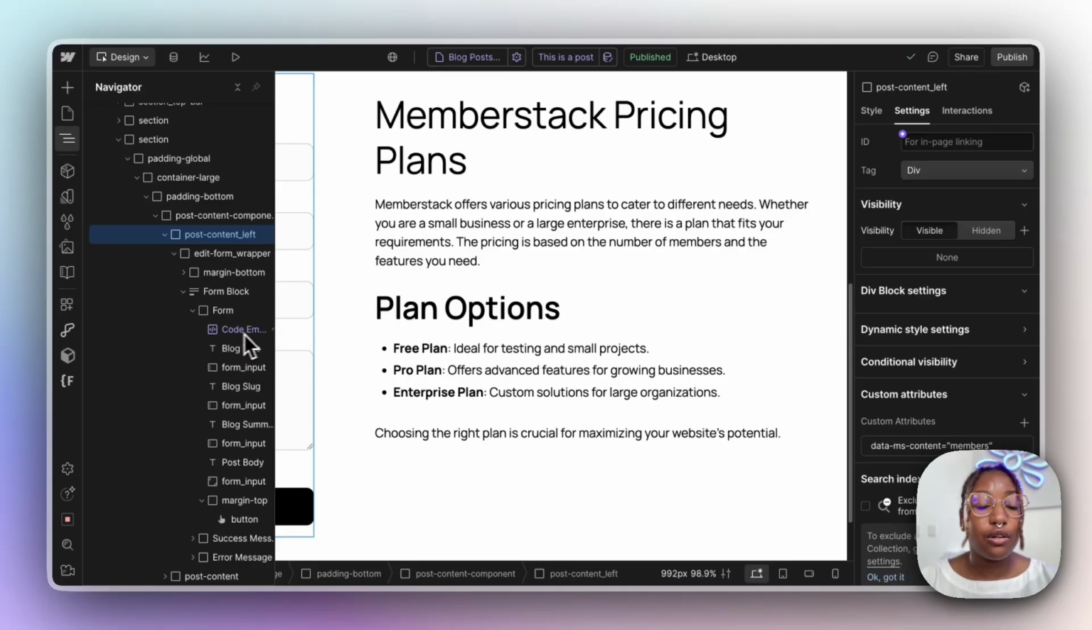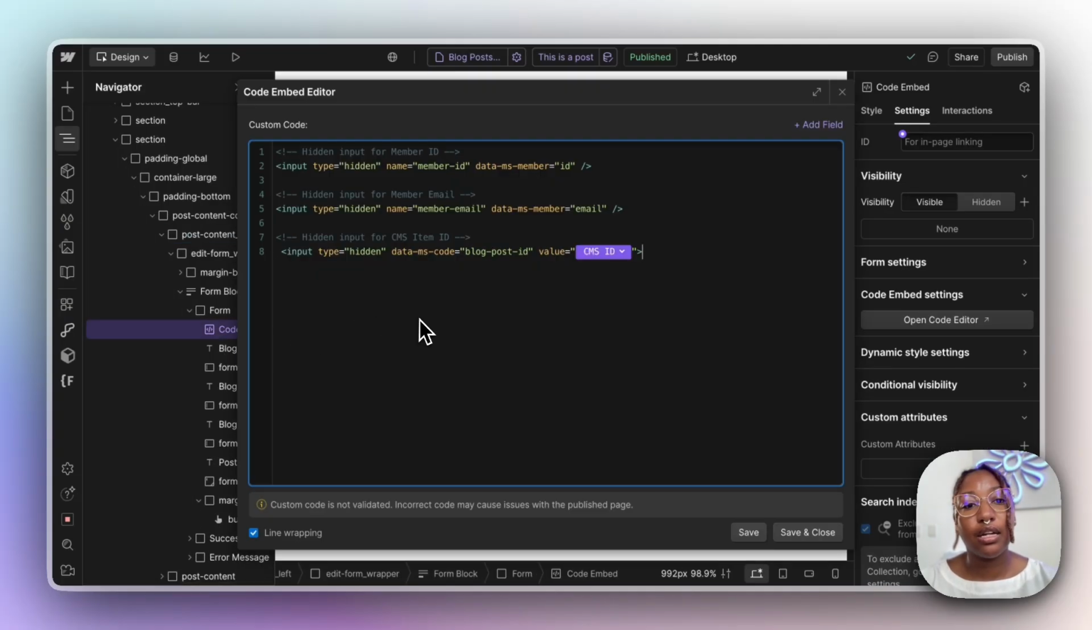And then you are now going to add a code embed, and within that you're going to have a hidden member ID, so you know who submitted this update, also the member email, and then the CMS ID of that blog post, so you know which blog post has been edited. Okay, so back to the form.